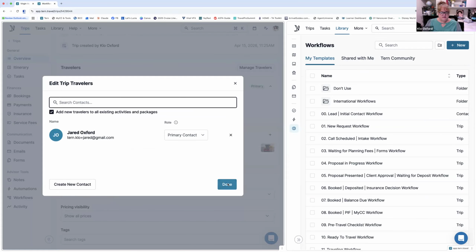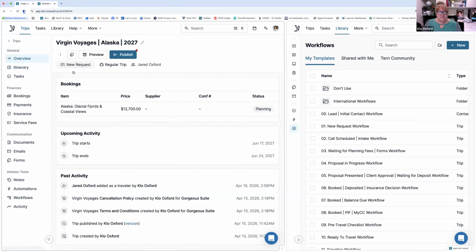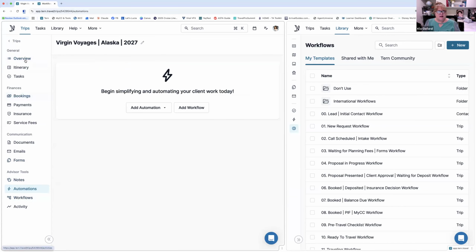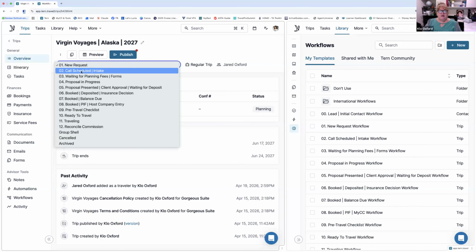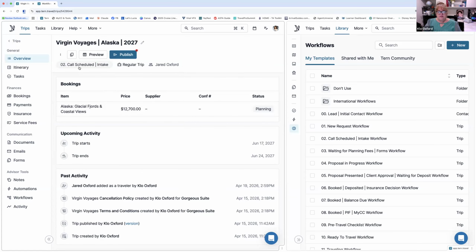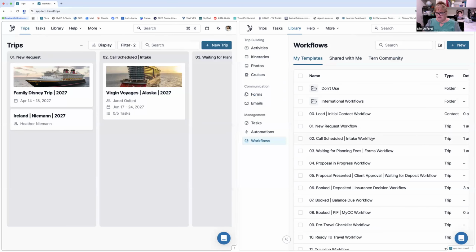I just wanted to add a traveler because I wanted to take you through and show you what's happening. Now, the very first workflow that was on there did not trigger because I did not have it set up or turned on yet. But we're going to pretend that they've set up a call and I've scheduled a call for them. When I put them in the call scheduled spot, it triggered this workflow right here.